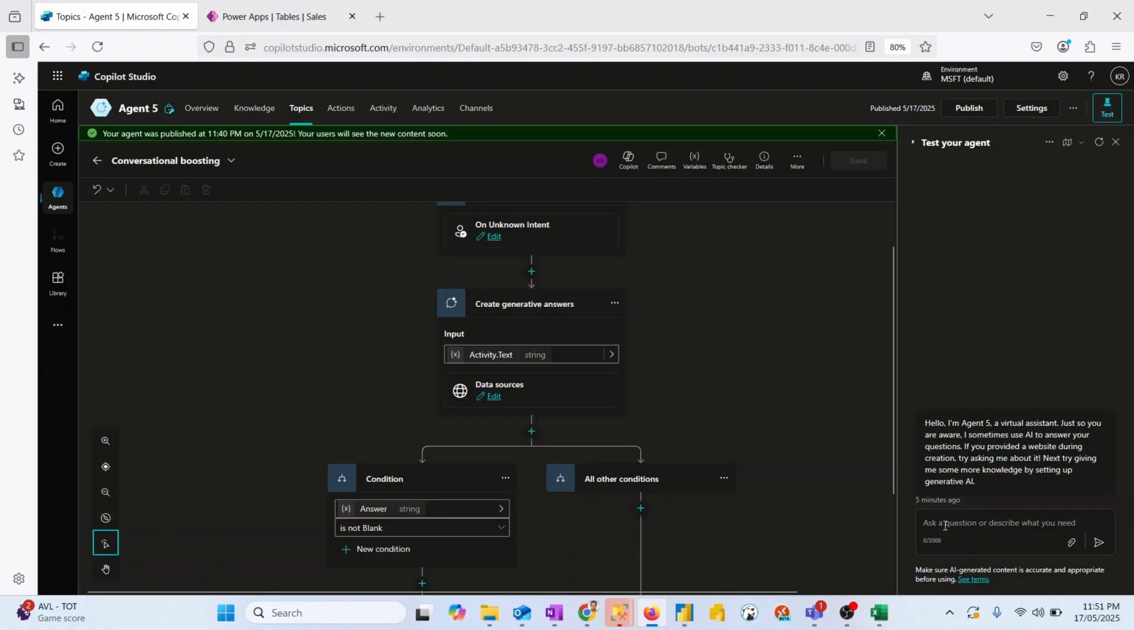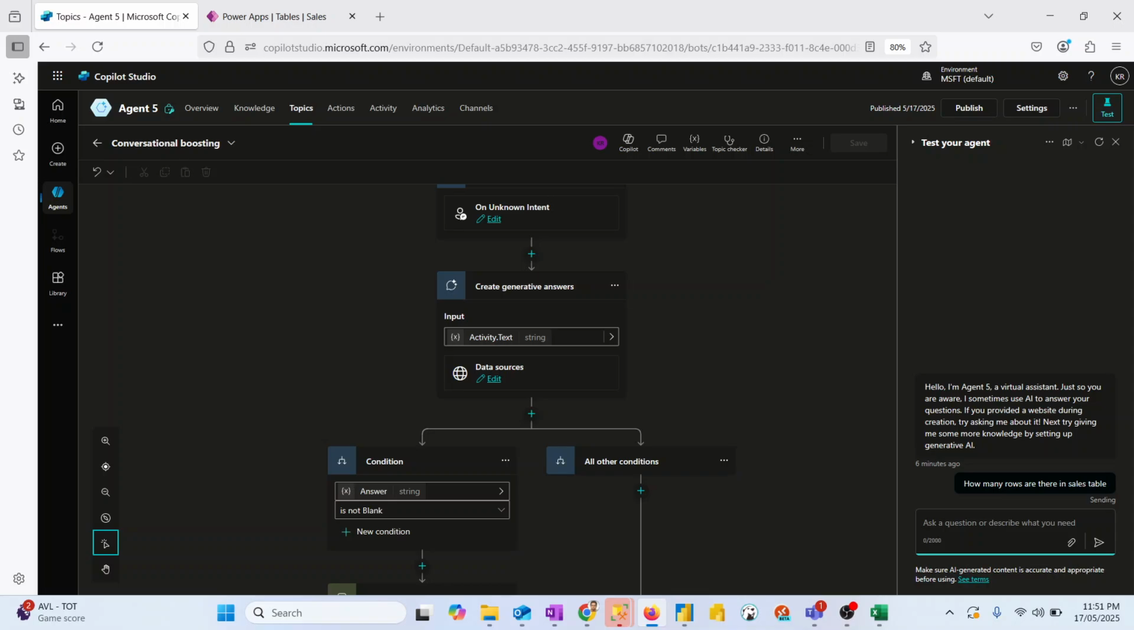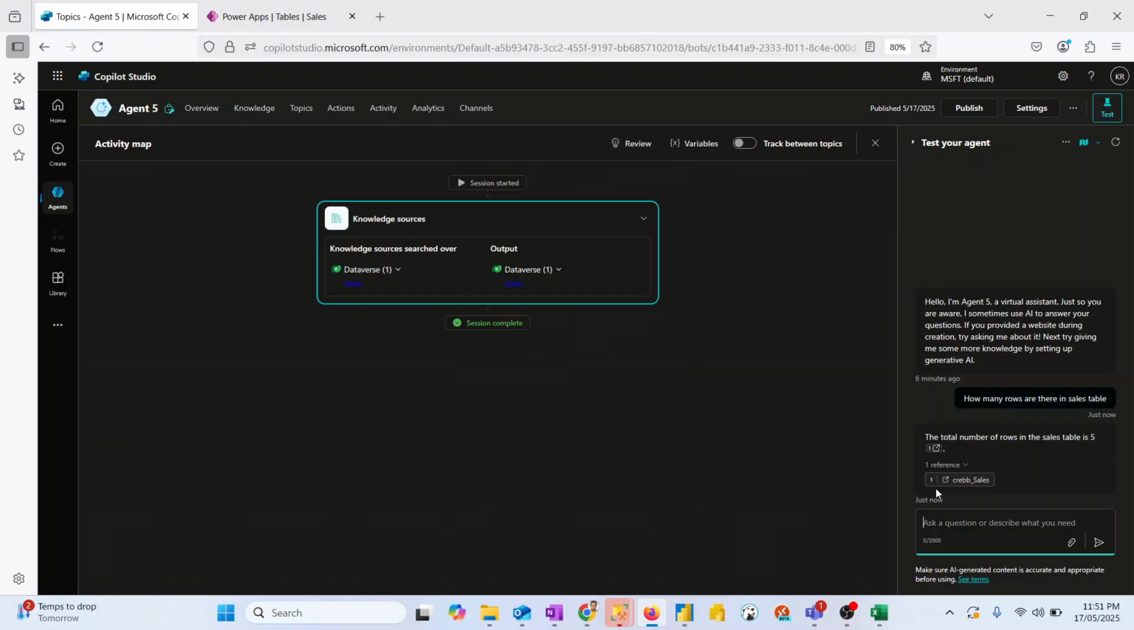Now let's just ask a question. How many rows are there in sales table? So I have asked a very simple question and let's try to see what answer it is providing. Okay, so it's giving me the total number of rows in the sales table is 5 and it is also giving me the path where I can go and check the data.